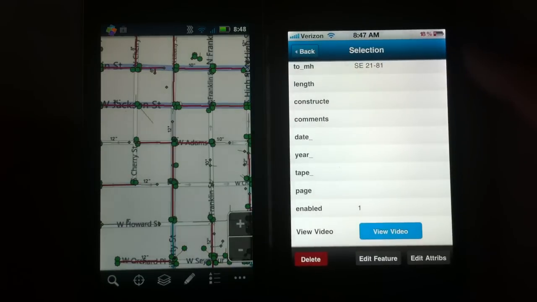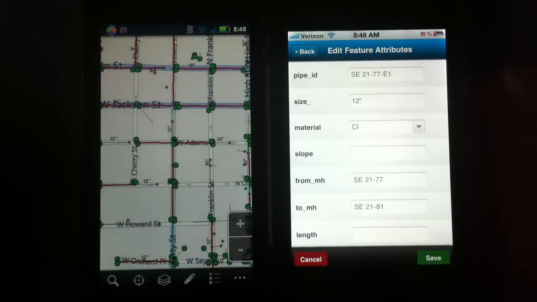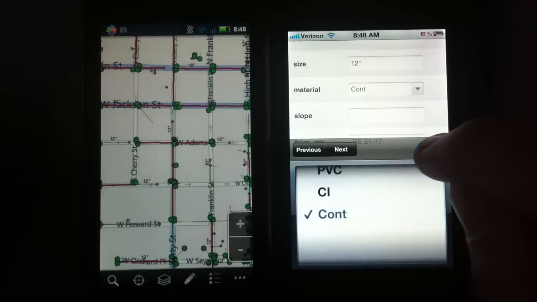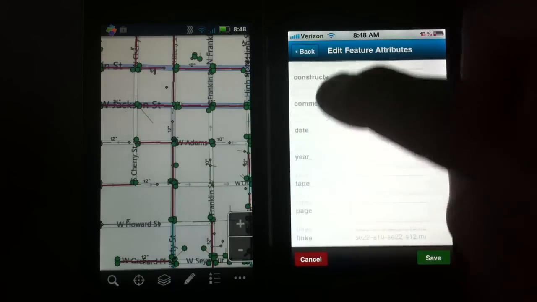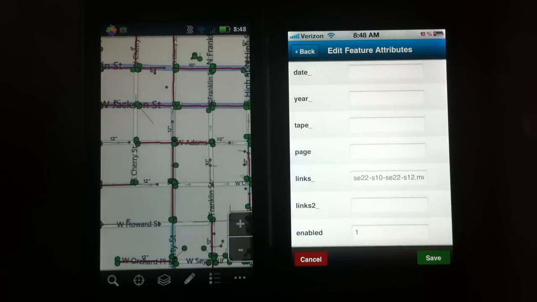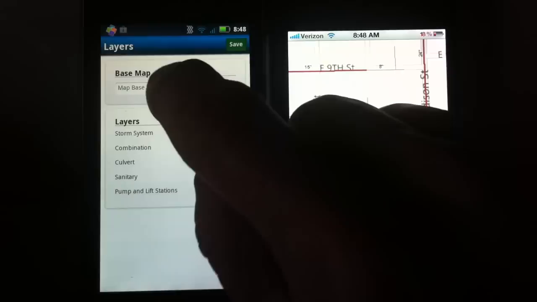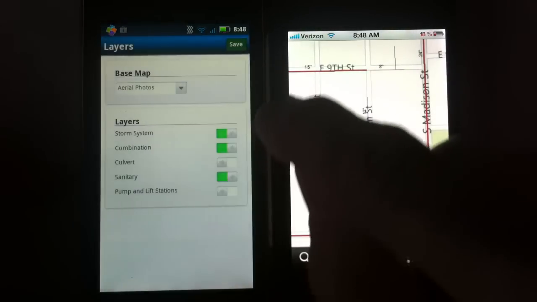actually editing attributes. That same feature, I can come in and edit the attributes of that, my pull downs come in, grab a photo of that, edit that feature right on the screen, come in and view aerial photos.